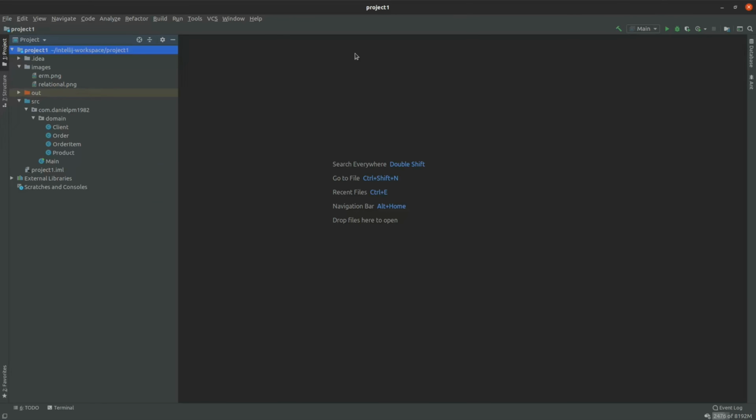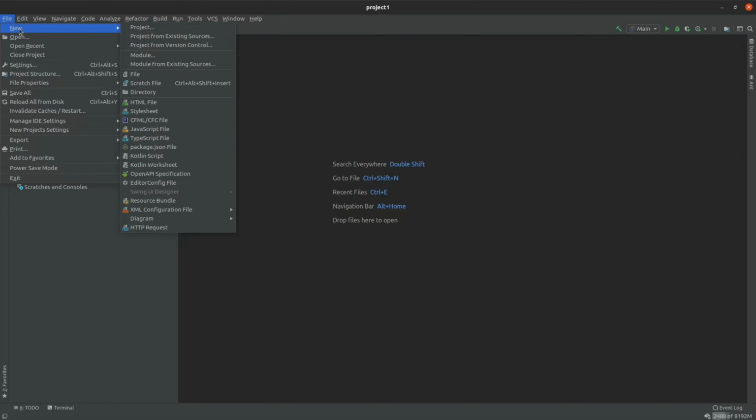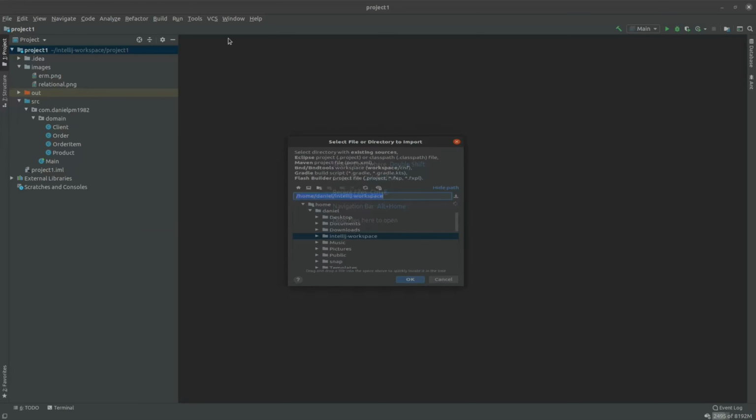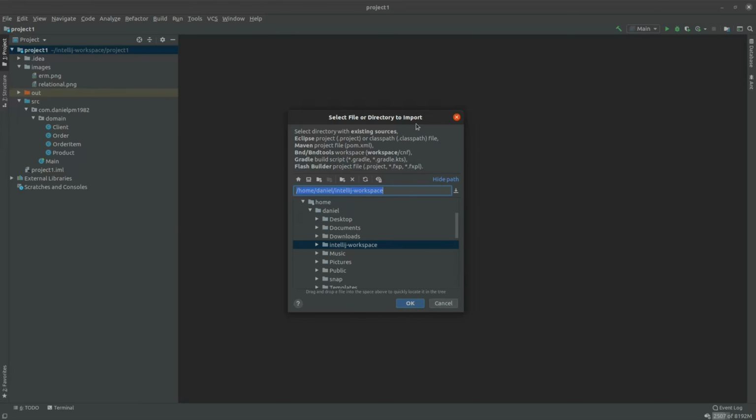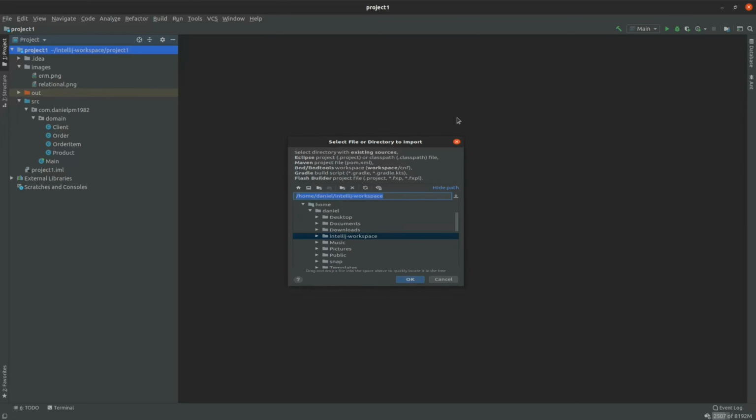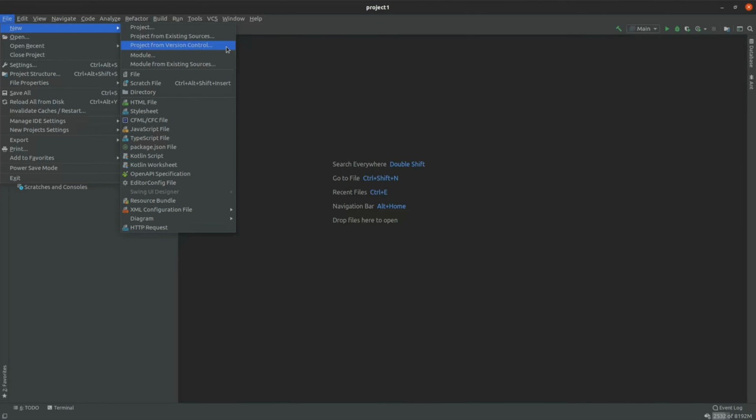But before that, let me show you the other options. You can also choose to create a new project from existing sources by selecting any saved project you have. You can also choose to create a new project from your version control system, for example from GitHub. I'll show you how to synchronize Git and GitHub. And you can also create direct file types through this new submenu.